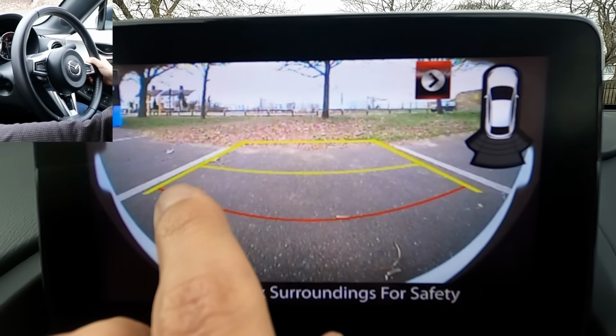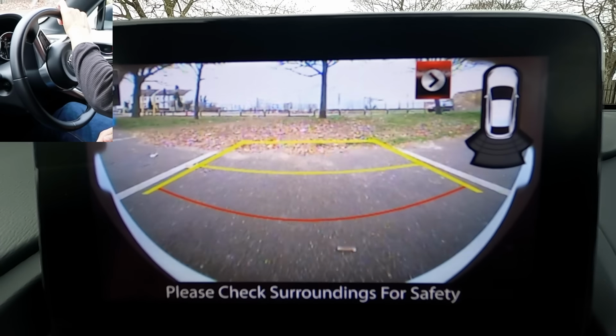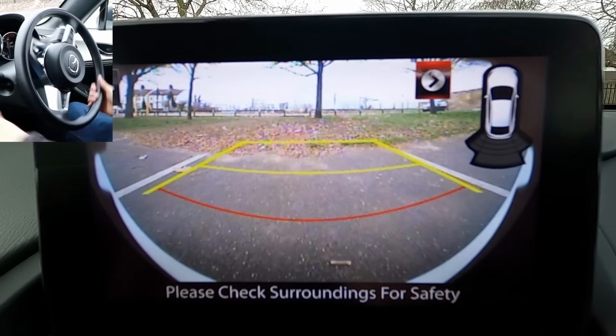In fact, I'm a bit closer to this, aren't I? A bit further on this side. So I'll go a little bit this way, like so, and then turn that way now to straighten the car.